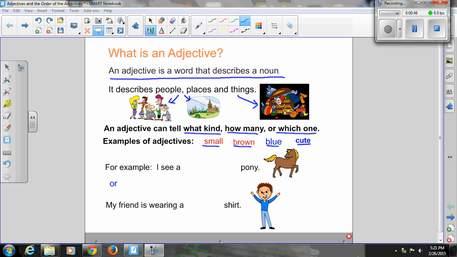Let's look at the first example. I see a blank pony. How can we describe this pony? Pony is the noun, and we would like to describe it with an adjective. Well, I think the best word that we can choose here is the word brown. I see a brown pony. Let's look at the second example that we have here.